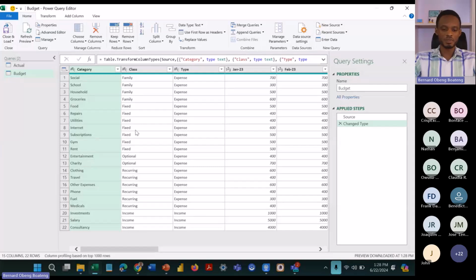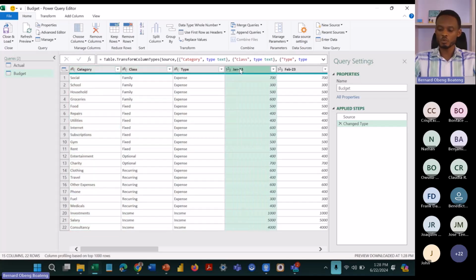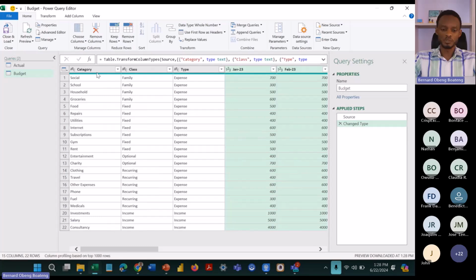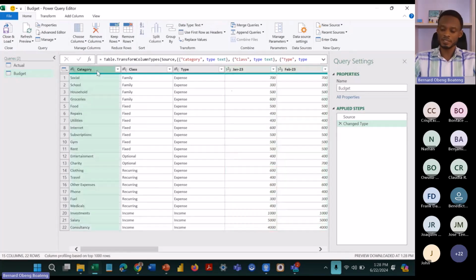Okay, so we have something like this. Now, the first thing that we need to deal with is the orientation of the table. This is longer, this is wider. So to make it align, what we need to do is to unpivot. Unpivoting means we are collapsing the month columns, the last 12, into rows, so that we can have a longer table. No data is going to be lost here.